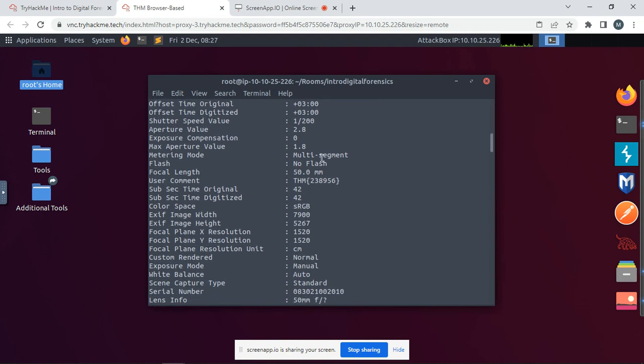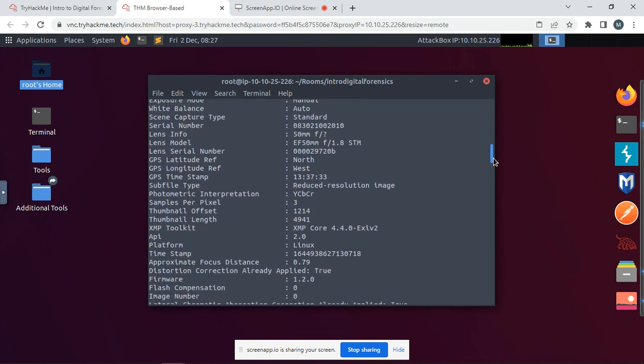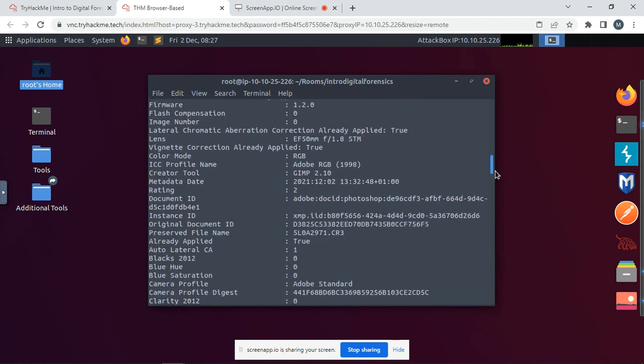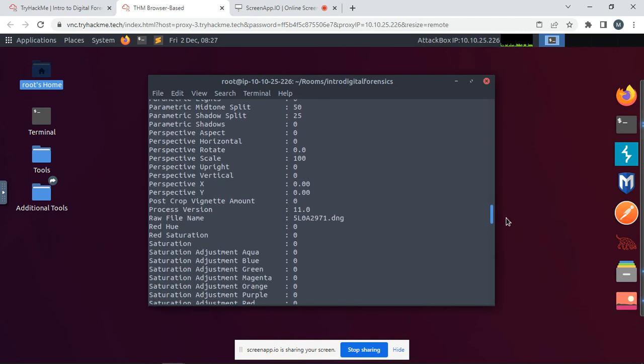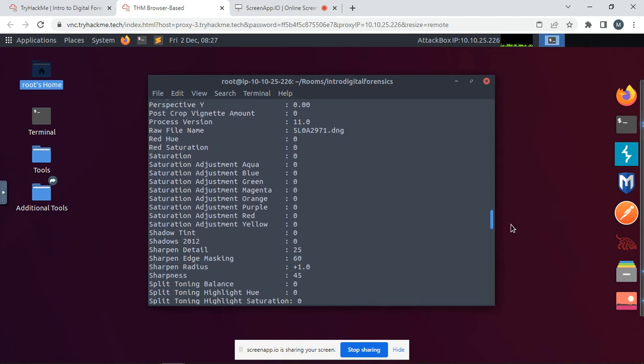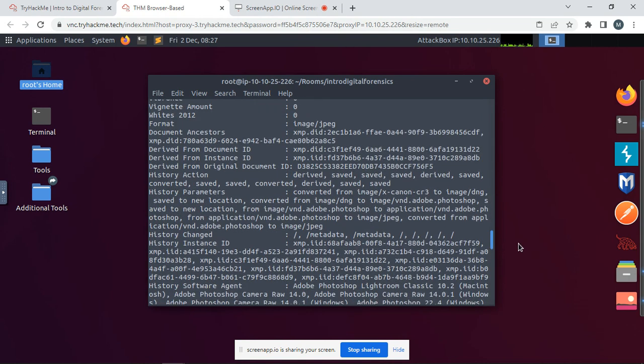So the comment is also important. Some comment is showing here, and like that, more and more important detail is shown here. So these are many details about the image, the converted image.